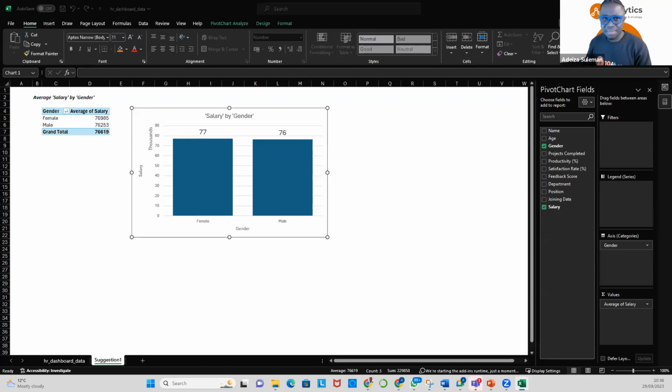It means the female workers earn more in this organization. Okay, the female workers earn more. But remember, this is the average salary, right? So you have 76,000 for the male, you have 77,000 for the female. So yes, on the average, they earn more. But does it tell you anything else in this organization? Anything else at all?